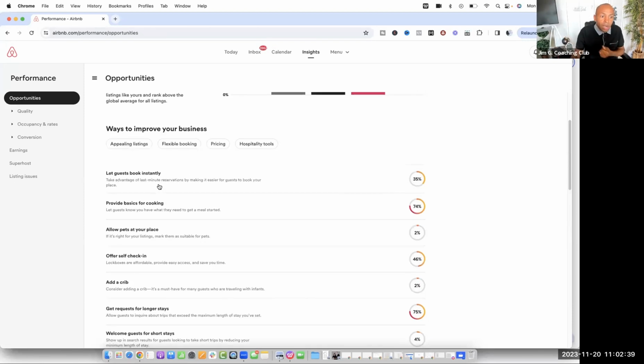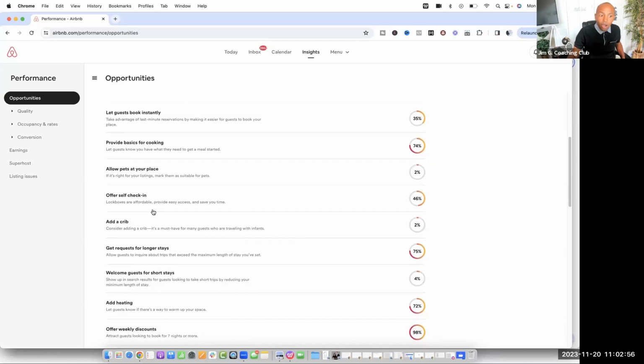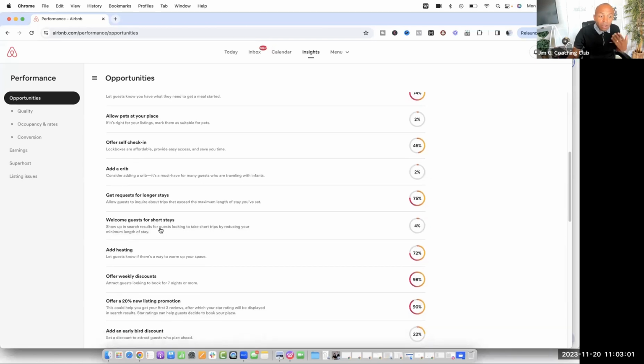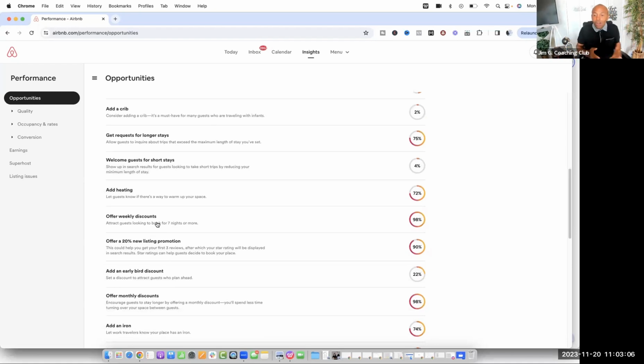Just to give you a few examples, are you letting guests book instantly? Now, if you see here, you've got letting the guest book instantly, provide basics for cooking, allow pets at your place, offer self check-in, add a crib, requests for longer stays, welcome guests for short stays, add heating. All these things, you want the numbers on the right-hand side to be as high as possible, meaning you've checked them off.